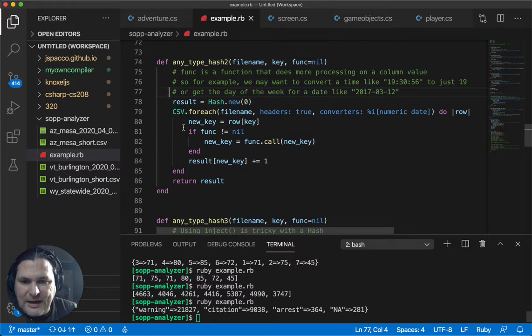And so at the end of this, I'm going to have a new key value. If I wasn't given a function, it'll just be whatever it was, like the outcome. It'll be like citation or arrest or something like that. If I was given a function, it'll go ahead and call it, so this will take a date object and convert it into a key, which would be the day of week, essentially, like 1, 2, 4, whatever it is. And then boom, there we go, I've got it.